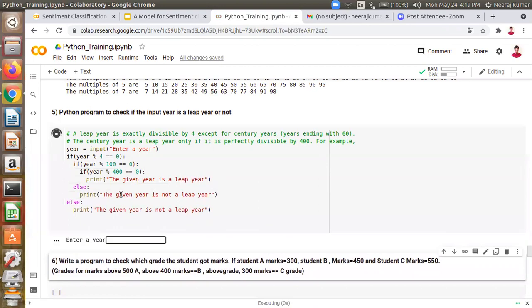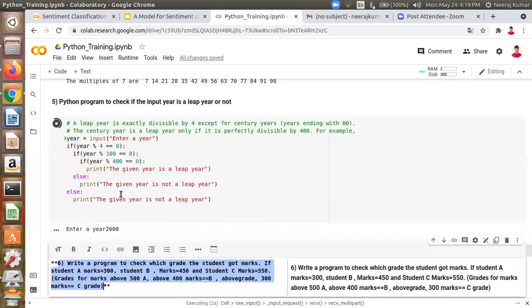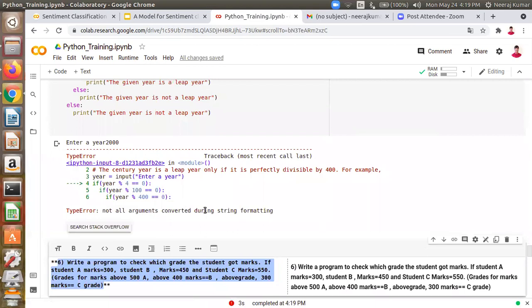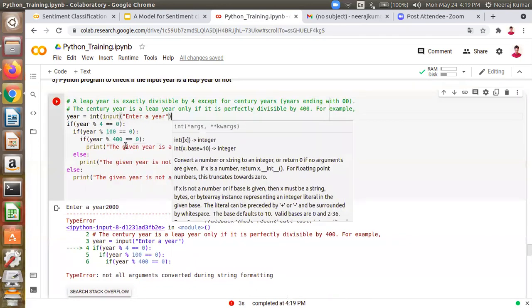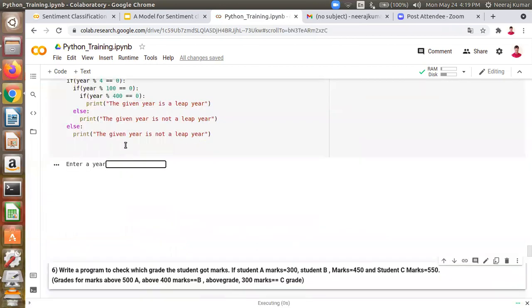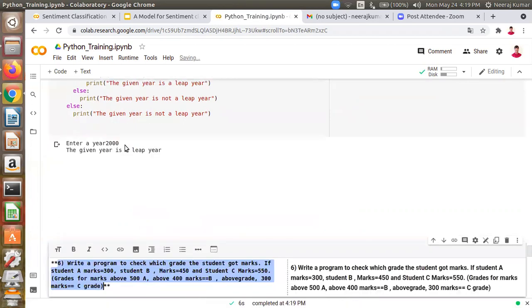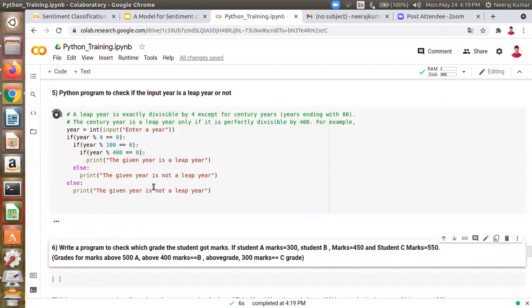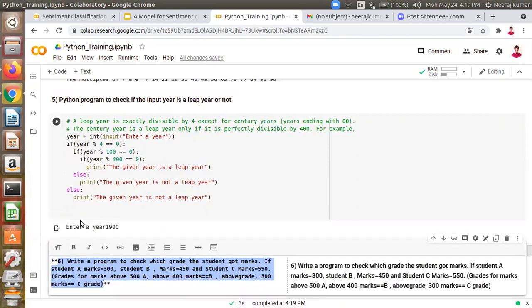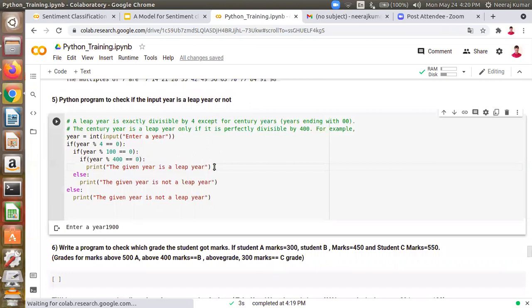No, sir. Okay, let me say 2000. What is the error? I'm taking it as dynamic input. I need to convert it into integer because I am performing arithmetic operation. The given year is a leap year. This is a simple program. Let us run it with 1900. What is the output? Nothing. Oh, here we haven't mentioned the else condition.